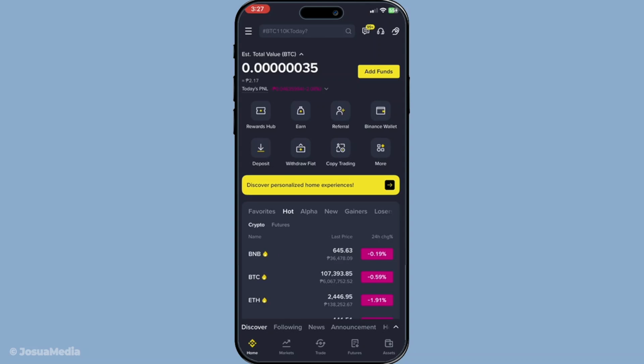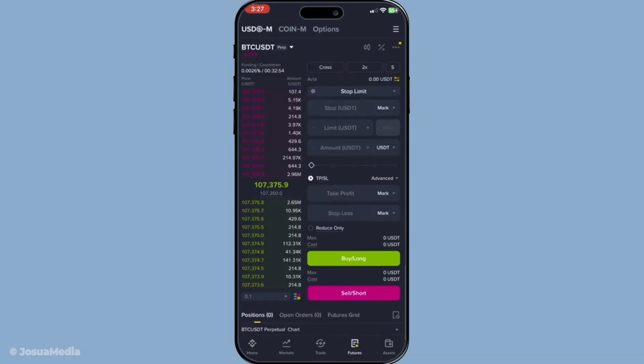Now, to locate the futures section, have a look at the bottom of your screen. You'll see several options like Home, Markets, Trade, Futures, and Wallet. For this process, you'll want to tap on the Futures option. Futures trading involves speculating on the future price of an asset, and it's an exciting area for demo trading because it allows you to test out your predictions without any real financial exposure.